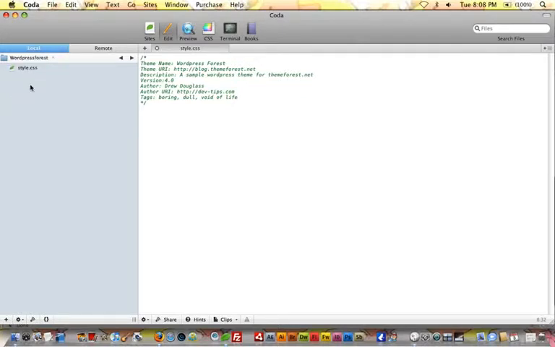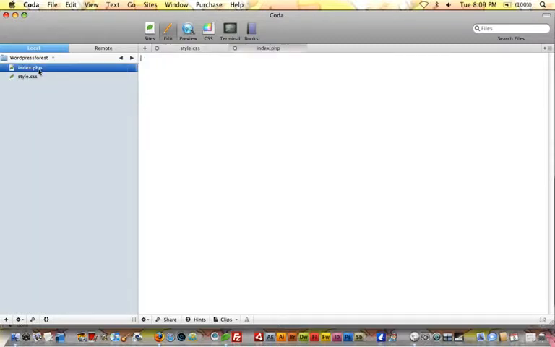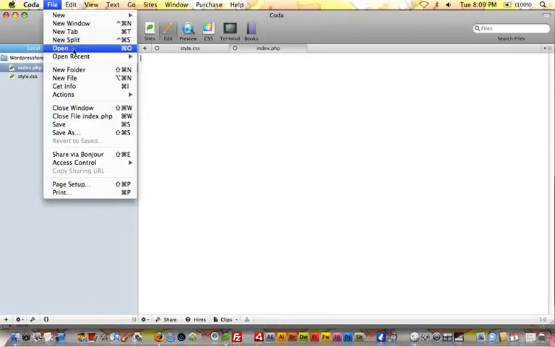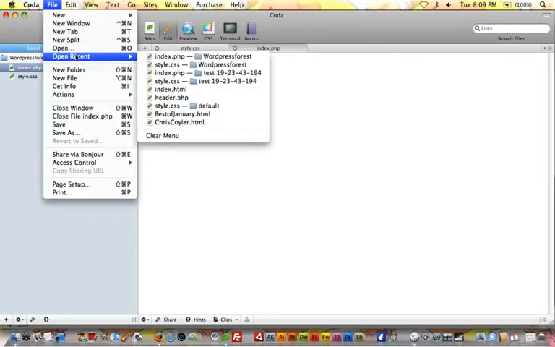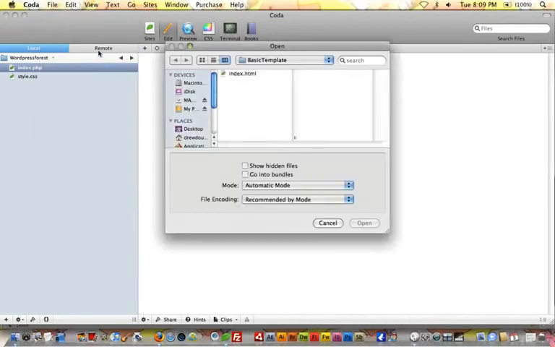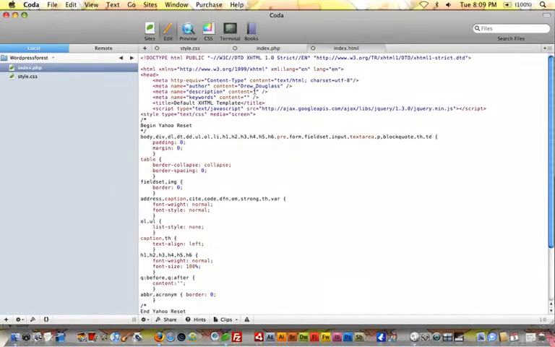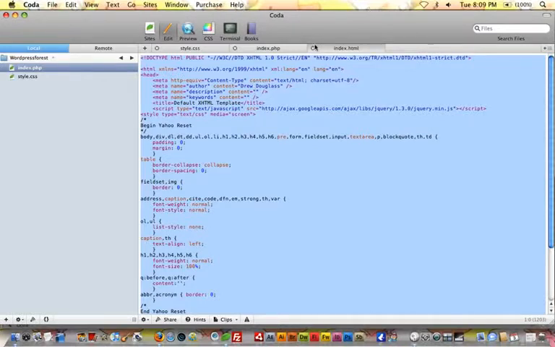So we'll come over to our WordPress Forest theme folder, and we'll go ahead and make a new file, and we'll name that index.php. Okay, we'll go ahead and open up index.php, and I have a pre-made HTML template I'll just open up here, so I don't have to type all the boring stuff in. I think that's it. Okay, I'll just copy this.